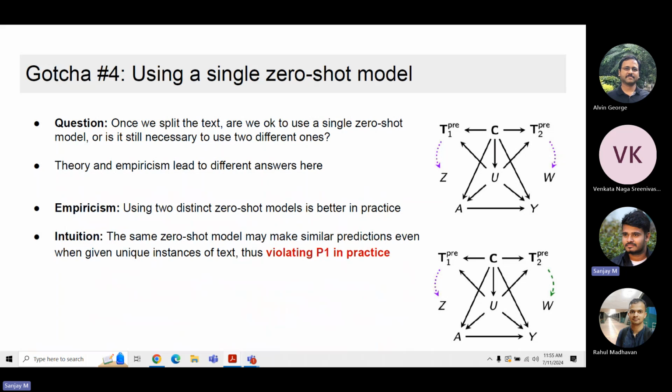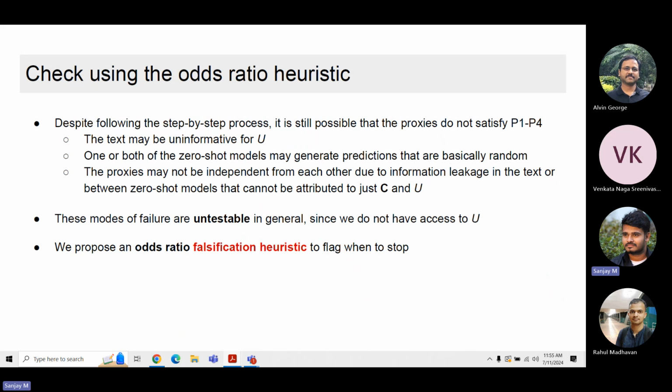All right. So empiricism. What is empiricism? What do we see empirically? So using two distinct zero-shot models is better in practice. And again, the intuition is just you might violate P1 in practice if you use the same zero-shot model. Okay. So the odds ratio heuristic. What's the check that we have over here?